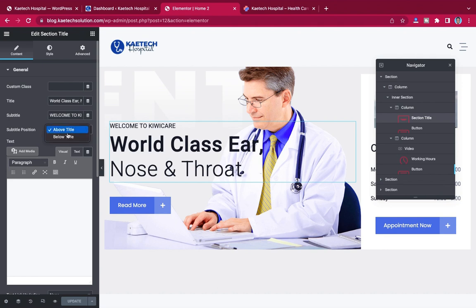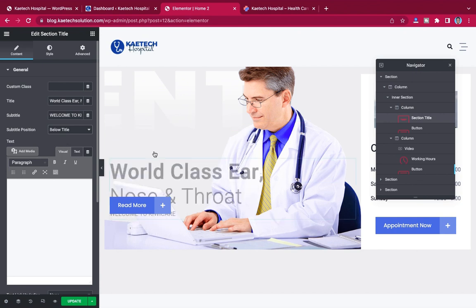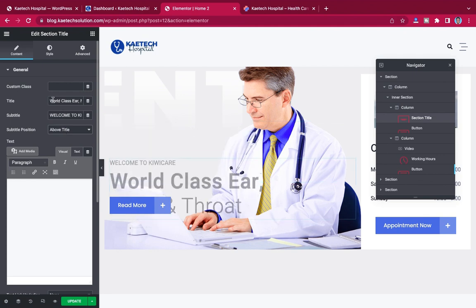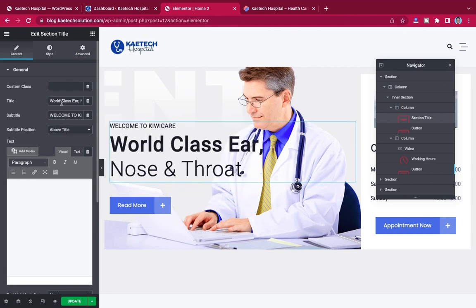Now if you want it to come below the title, it can also come below the title. It changes, as you can see over here. So this is above the title. So what we have to do is change this one. Let's say our website is not just ear, nose and throat, but an overall general hospital website. So we can just write anything we want to write over there.